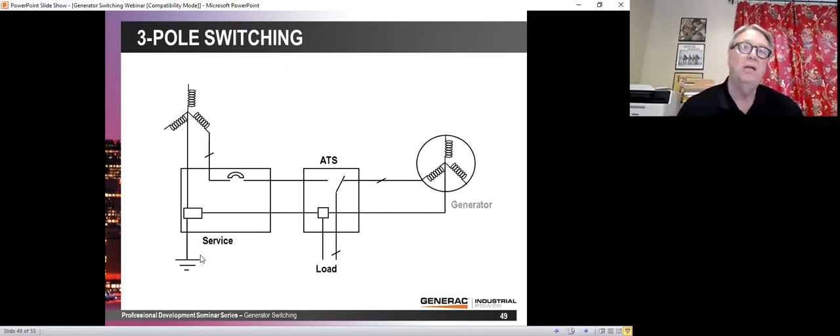Well, then they changed the definitions in the code, and the definitions say that if you have, let's say, your 3 phases are separately derived, so they either come from the transformer or they come from the generator, depending upon which position the transfer switch is in.